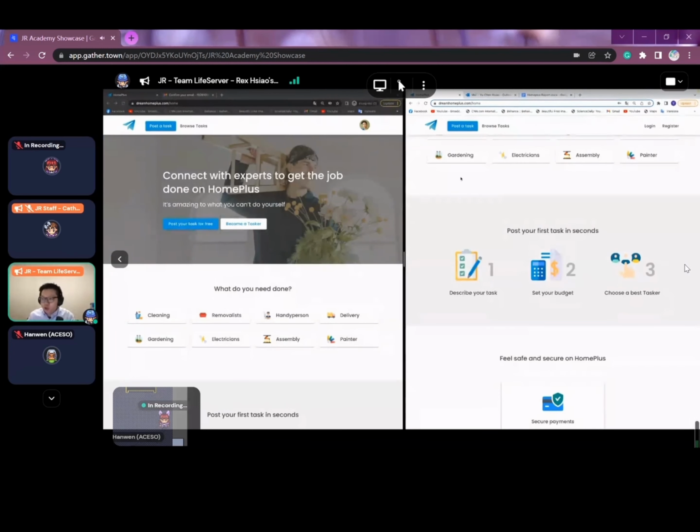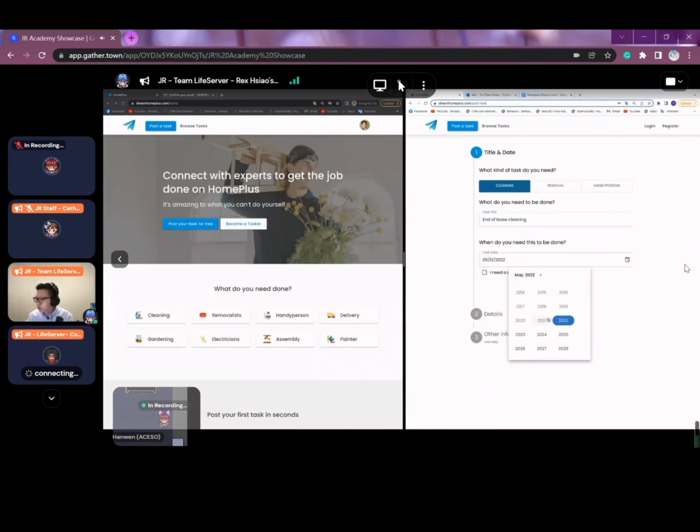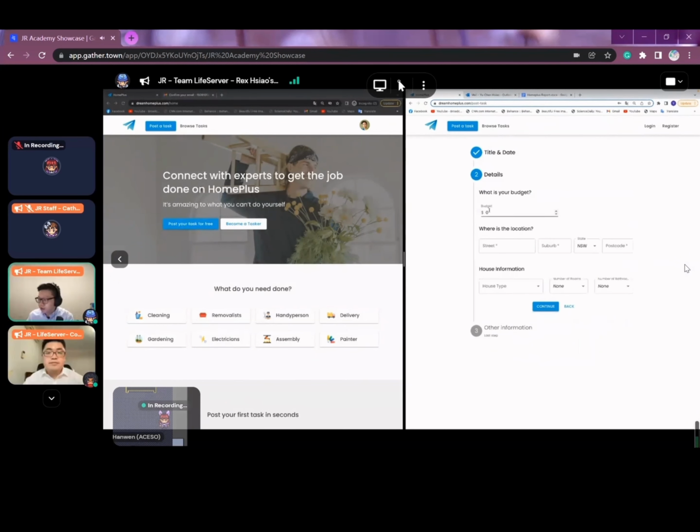So now we assume there is a user called Kevin, and Kevin wants to post a task. Kevin is just at the end of his lease and wants to find a cleaner for his house. So we just create an end of lease task, and choose the day for the task, and set a certain day and certain time of day.